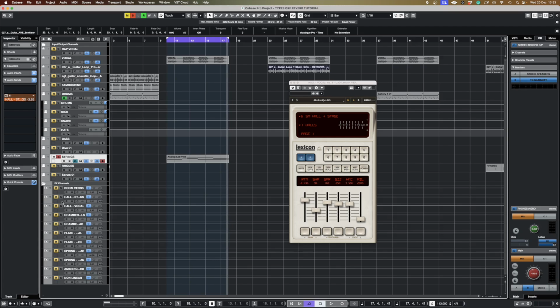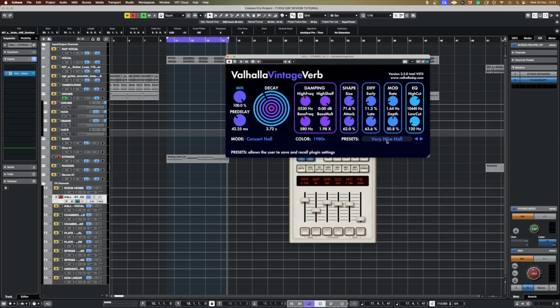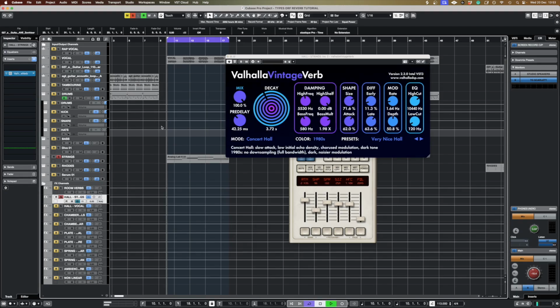Let's see how we can really enhance that with a hall reverb. This time I'm using Valhalla Vintage Verb on a very nice hall preset. Let's see the difference. The whole thing just sounds so much more rich. Here's without. It's not just the tail ends of the notes. It's really fattened the whole thing up.